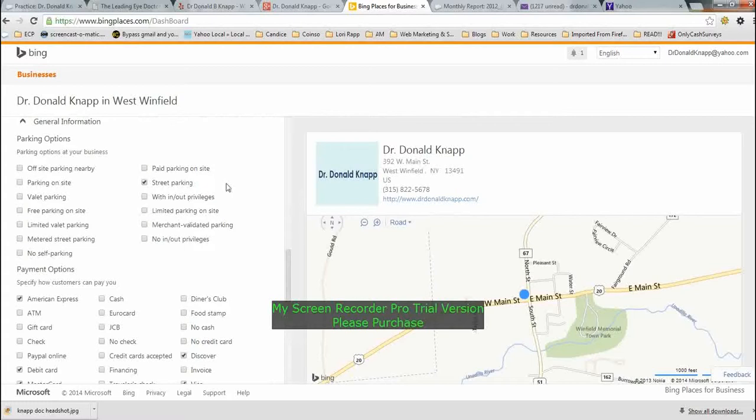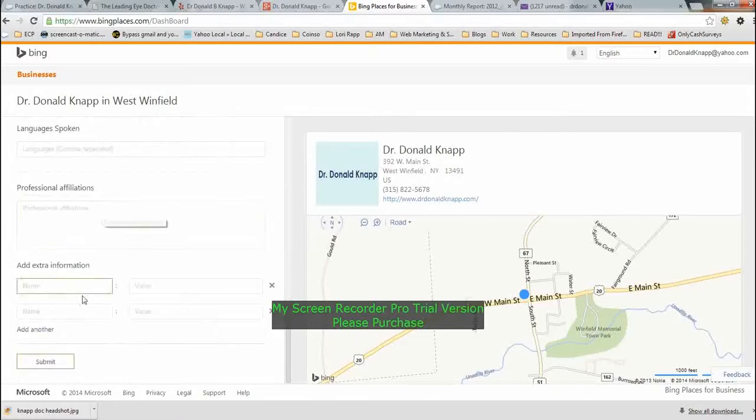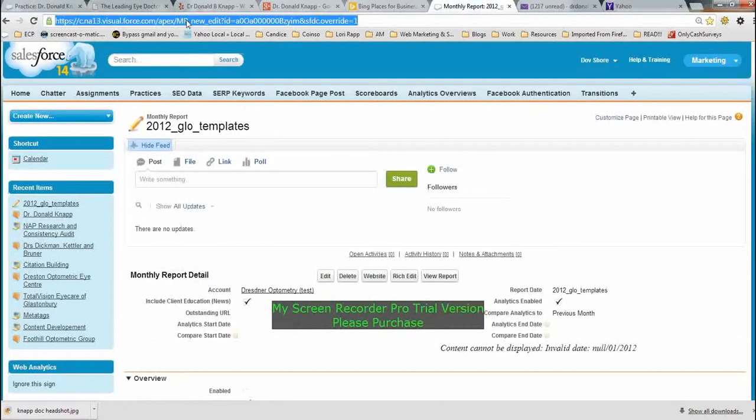Next is general information. We would like to have free parking on site, street parking essentially, and limited parking on site. Those three. The major credit cards as well as major cards accepted. And this is the other area, added extra information. You're going to want to copy and paste from this document, which again I am going to be sending you separately.